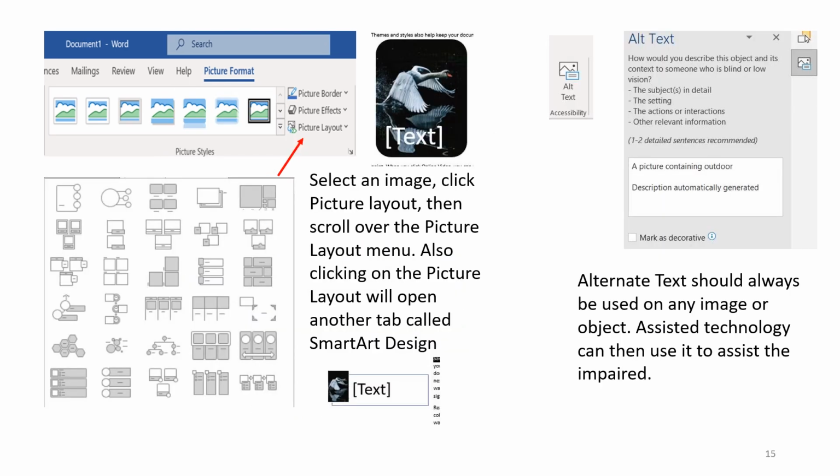Select an image, click Picture Layout, then scroll over the Picture Layout menu. Also, clicking on the picture layout will open another tab called Smart Art Design. Alternate text should always be used on any image or object. Assisted technology can then use it to assist the impaired.